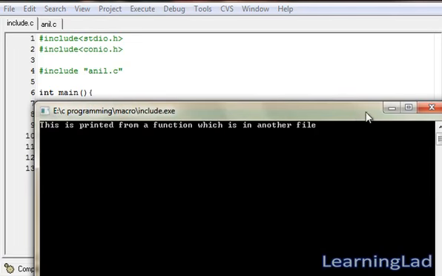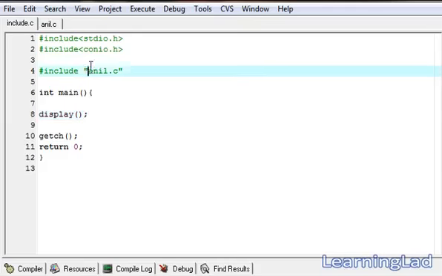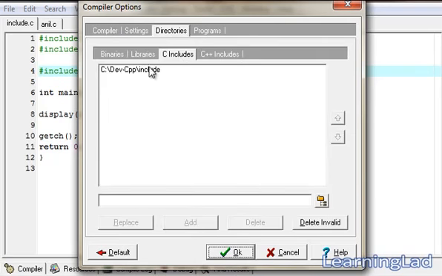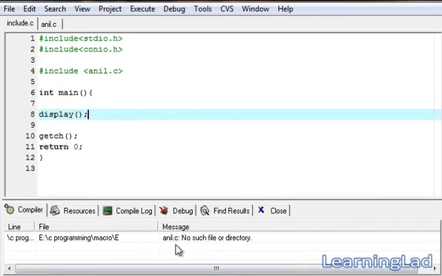As you can see here, this is printed from a function which is in another file. Close it. Now for demonstration purposes, I'm going to change it to angle brackets here. What happens is the preprocessor is not going to search for this anil.c in the folder where include.c is present. It's going to search for anil.c only in the folder specified here, that is C, Dev-Cpp, include. But our anil.c is not present there, so it's going to give an error. I'm going to save it and compile it. As you can see here, no such file or directory.